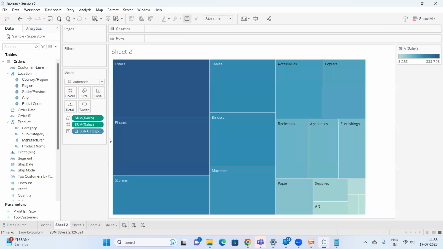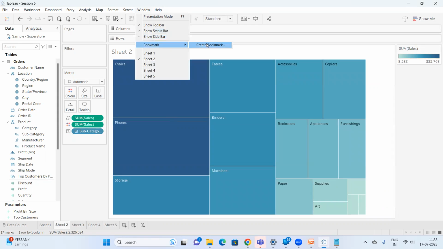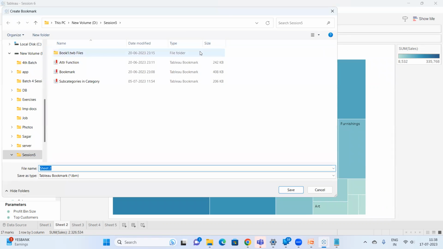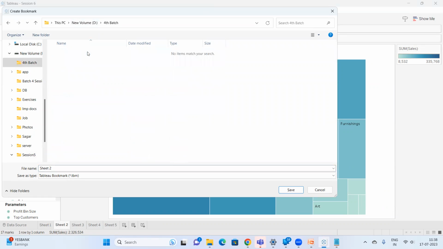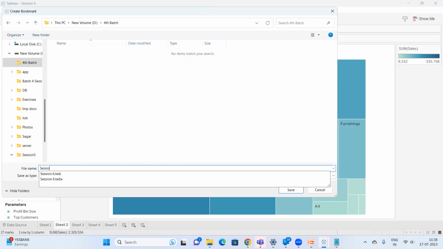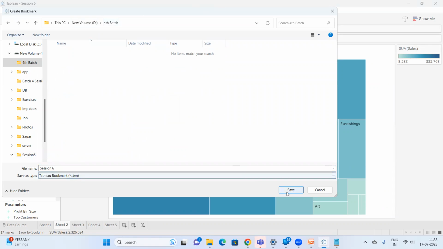So I want to take out this particular tree map. From the entire dashboard, I want only this piece of part. So what I will do, I'll go to the window and go to bookmark and create a bookmark. And now I have to select the path. Okay, I will save it as session 6. So this will be saved as a Tableau bookmark.